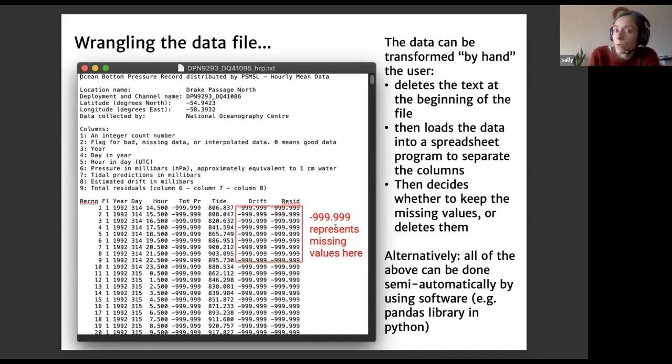You can also do all of these steps semi-automatically using software. So in Python, for example, if you're using the pandas library, that can do a lot of this pre-processing for you. In MATLAB, for example, there are ways to do similar things. So you can skip certain lines of the file when you read in the data.